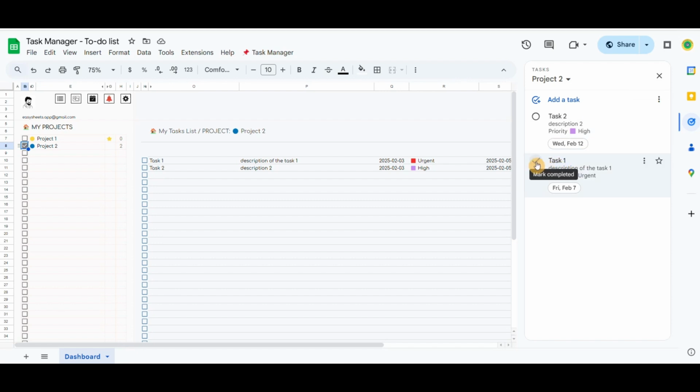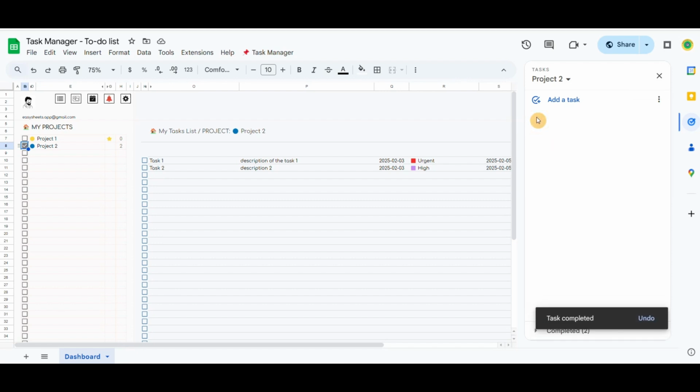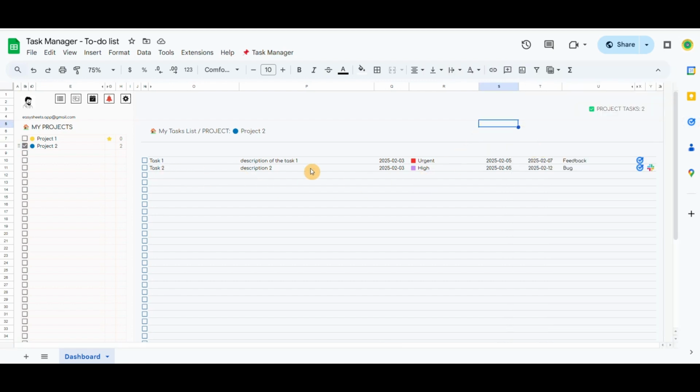When you complete the tasks from Google Tasks, make sure also to remove from Google Sheets. This template only pushes information to Google Tasks.